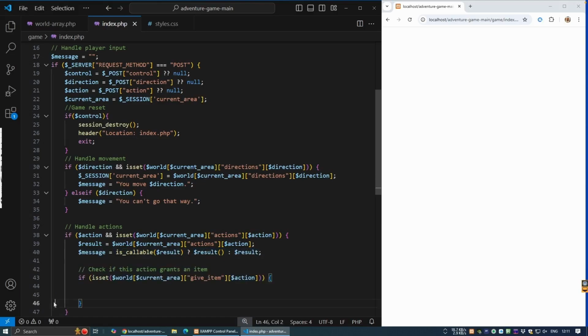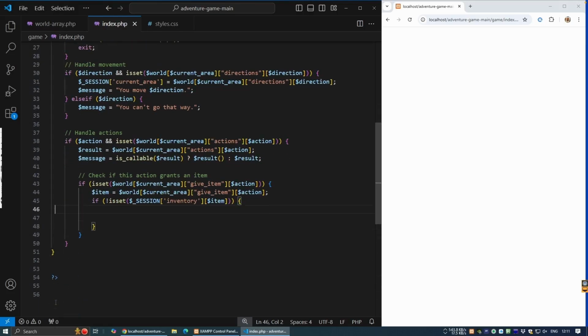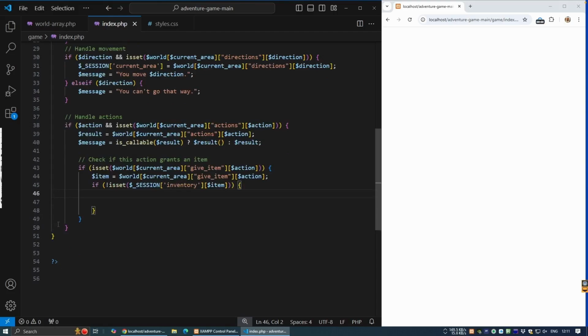After performing an action, we check if the action grants the player an item. This line checks if there's an item to give based on that action. If the action results in an item being given, we retrieve that item. Here we get the name of the item being given to the player. This line checks if the player already has the item in the inventory, and if the player doesn't already have the item, we add it to their inventory using the session. And finally, we append our message to tell the user that we've found the item.